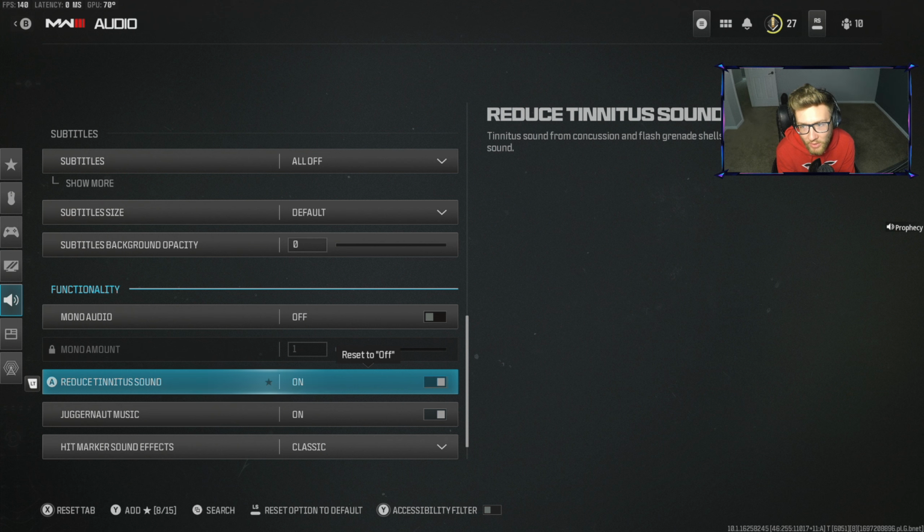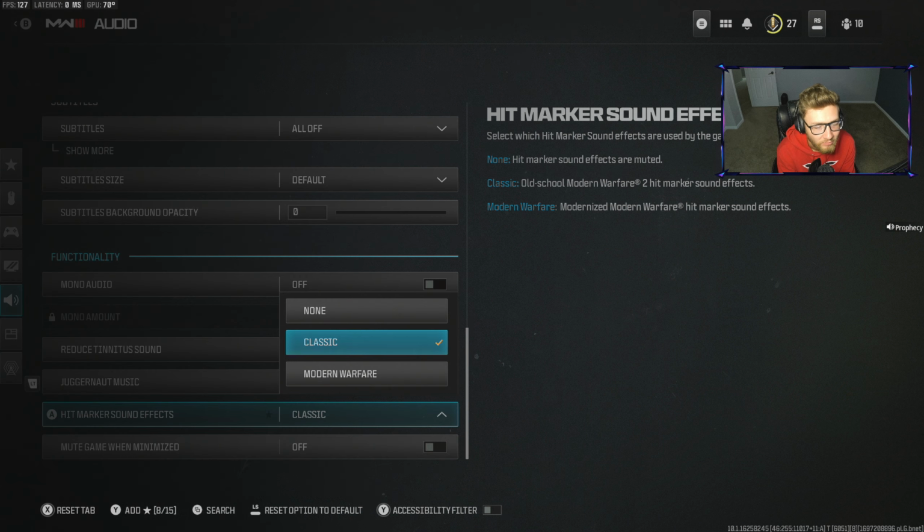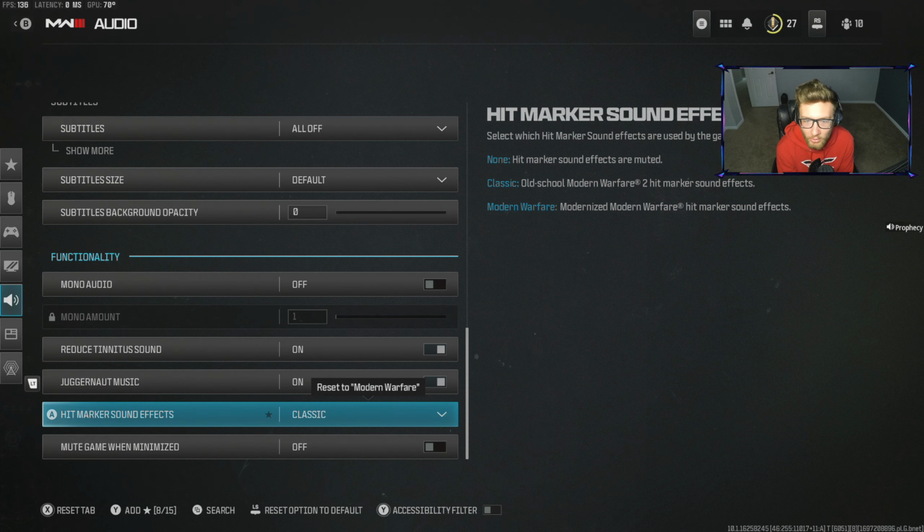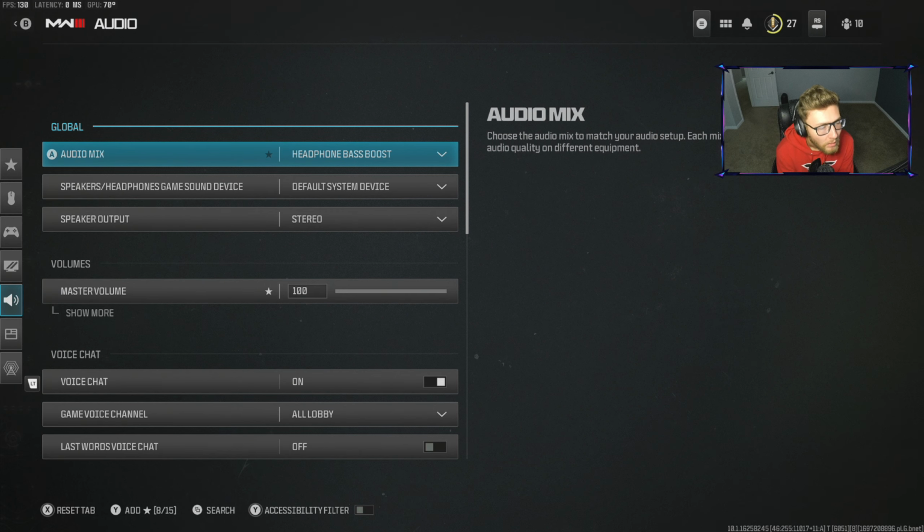So basically you get flashbanged, it's more of a dull noise, it's not like that smacking noise. Makes it a lot better. Classic or modern warfare, I run classic hit marker effects. I like them.